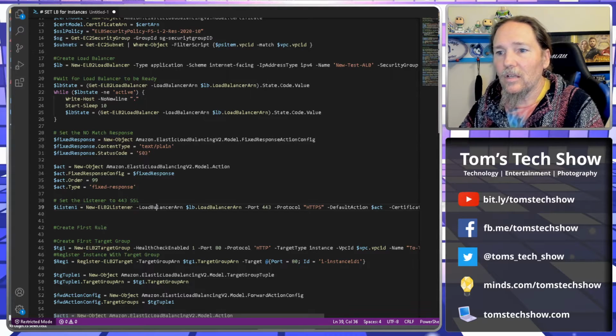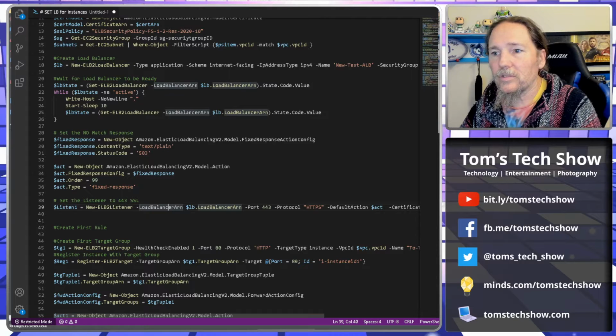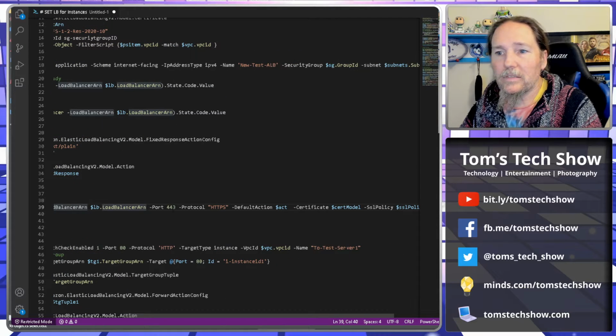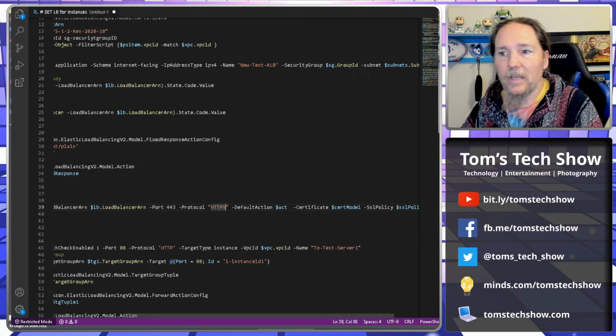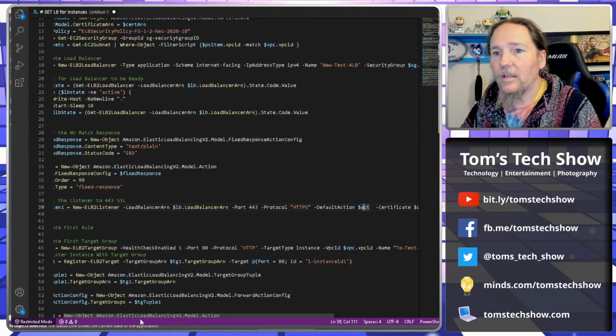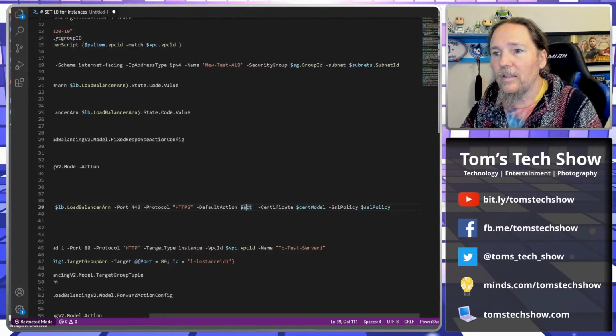So that's our load balancer. We create a new listener onto our load balancer. Now we're going to be listening on port 443, which is our SSL, so that's HTTPS. Our default action is this first action that we just made, that's our fixed response. And then we have our certificate and our SSL policy.